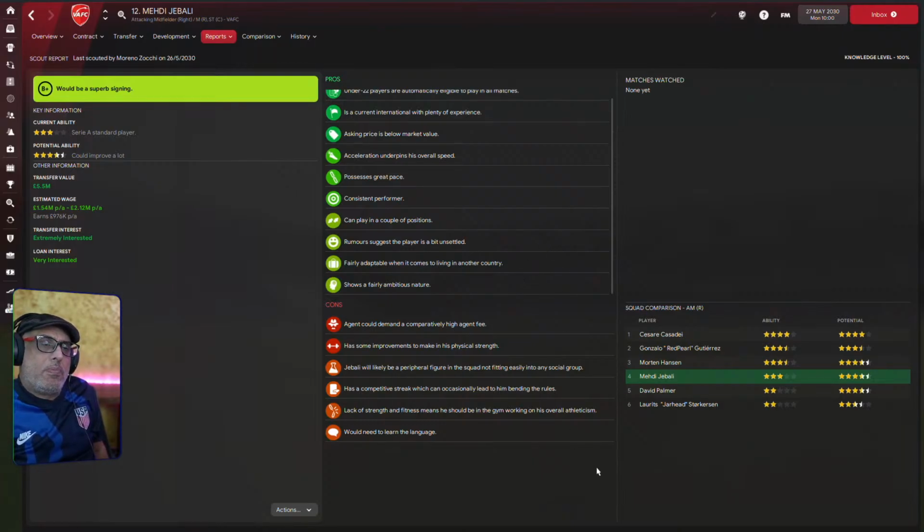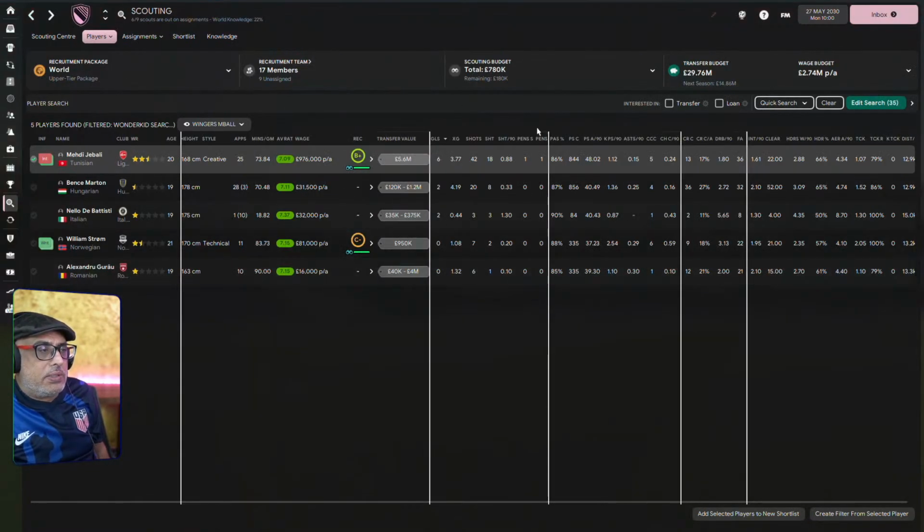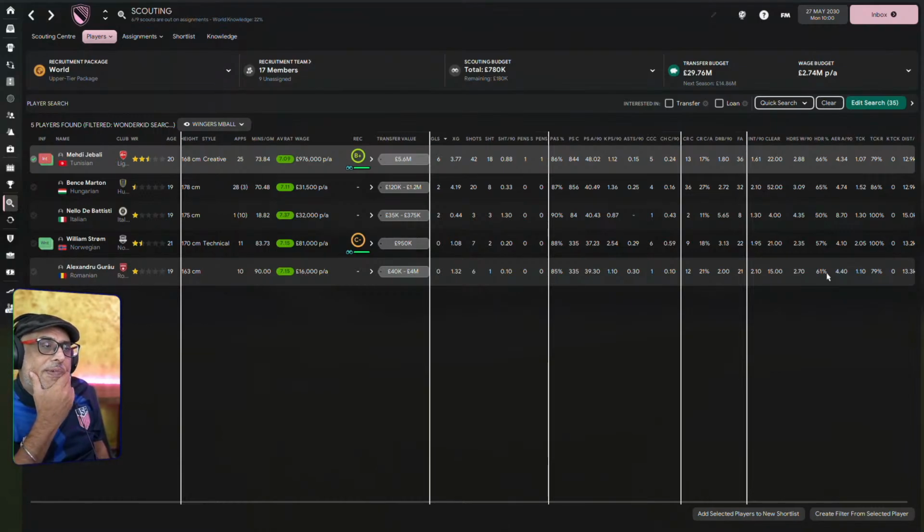I mean, we could play Morten Hansen out on the wings, right? But we still want to get another striker, okay? So we want somebody who can play on the wings. That's the whole goal here. Somebody that we can develop, that we can groom.